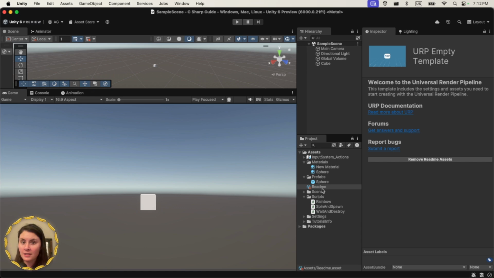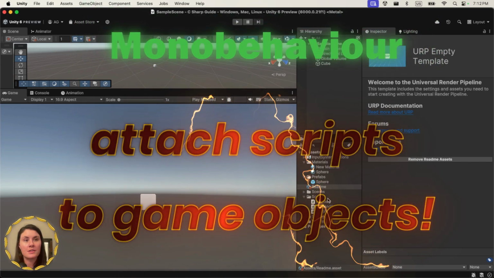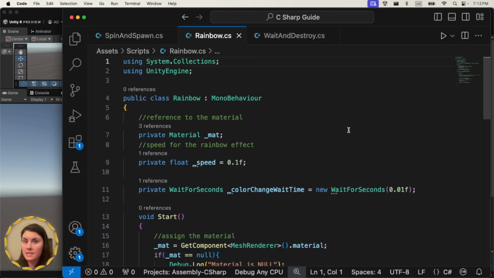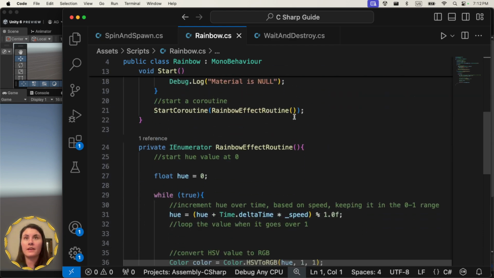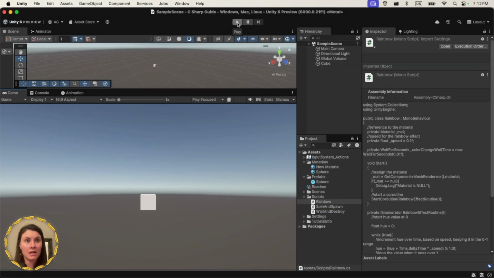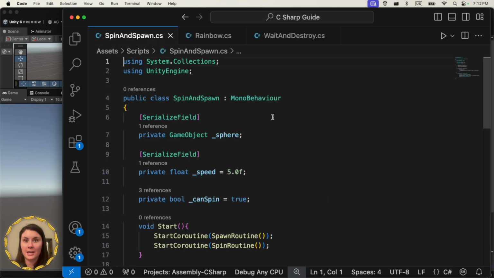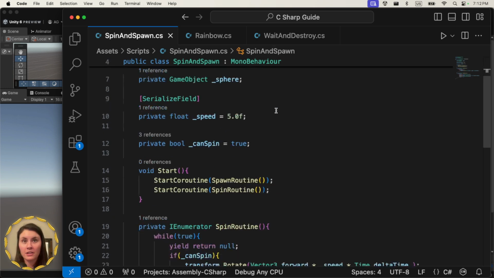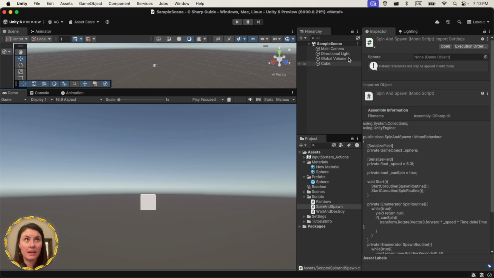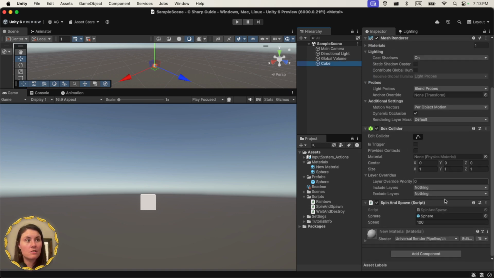So up through this series until now, you're probably familiar with classes through MonoBehaviour. And remember, MonoBehaviour allows us to attach scripts to game objects. So for example, in our last challenge in the coroutine sections, we created this whole class that made this rainbow effect. And it's inheriting through MonoBehaviour, which allows us to attach this to a game object, right? Same thing as this spin and spawn kind of script. It inherits MonoBehaviour, and it has these behaviors, spawning and spinning, which this script is sort of acting as the behavior for this cube, and because it inherits from MonoBehaviour, we can attach the script to that game object.